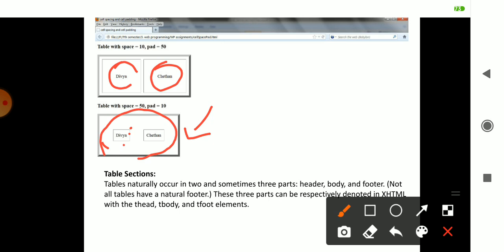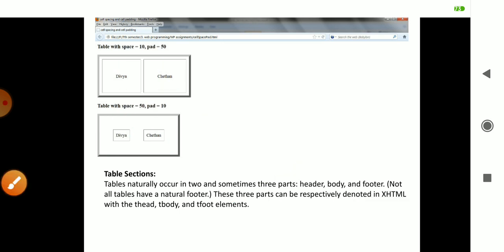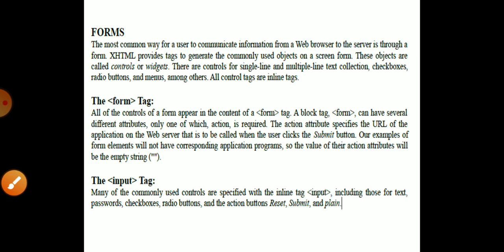So that is said to be padding, adjusting between the content and the space between the rows. That is being considered here. And even another concept in the table is giving the header, footer and the body content. That comes under the table section. So next, another thing which you will be learning in HTML is the form.